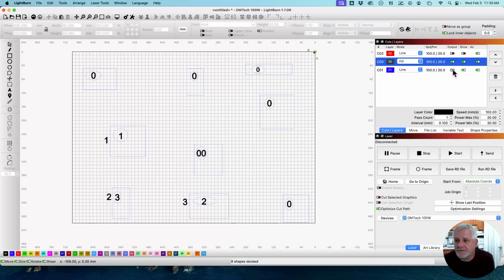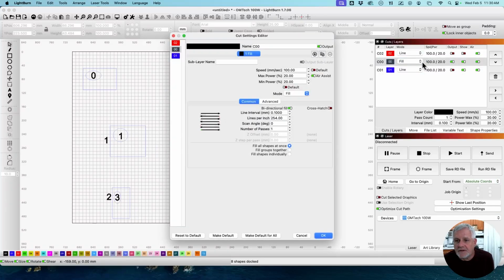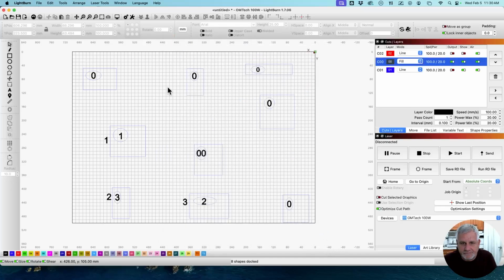Now a couple things I'd like to show you regarding fill. In fact, let me turn off the output for that. So right now, it has fill all shapes at once, which as you saw, went across the entire screen from side to side as it worked its way up. I'm going to change it to fill shapes individually, and we're going to look at it that way.